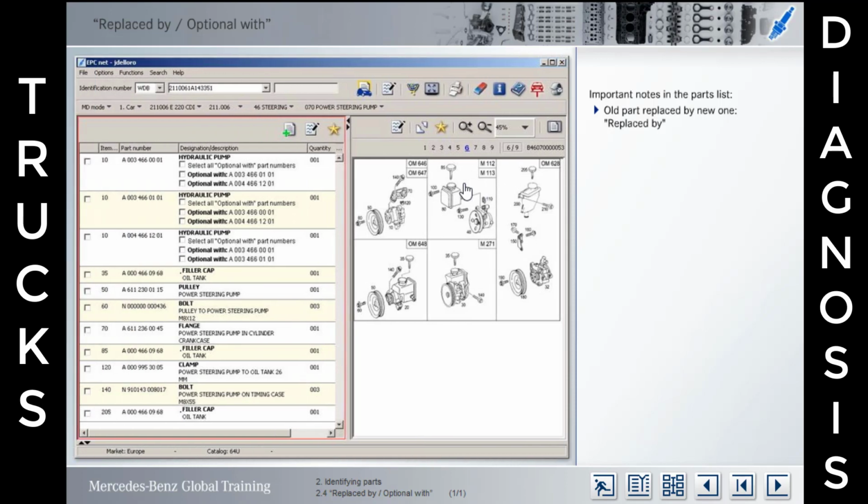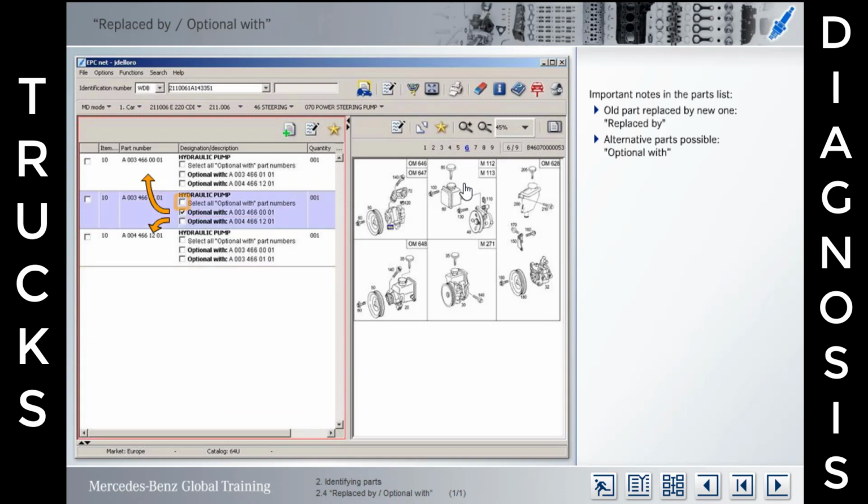In addition to updated variants, there are also identical parts from different manufacturers. These have different part numbers. This means that a part bearing any of these part numbers may be installed. In the case of such parts, the other possible part numbers are listed after the text Optional With. It does not matter, therefore, which of these parts is installed in the vehicle.